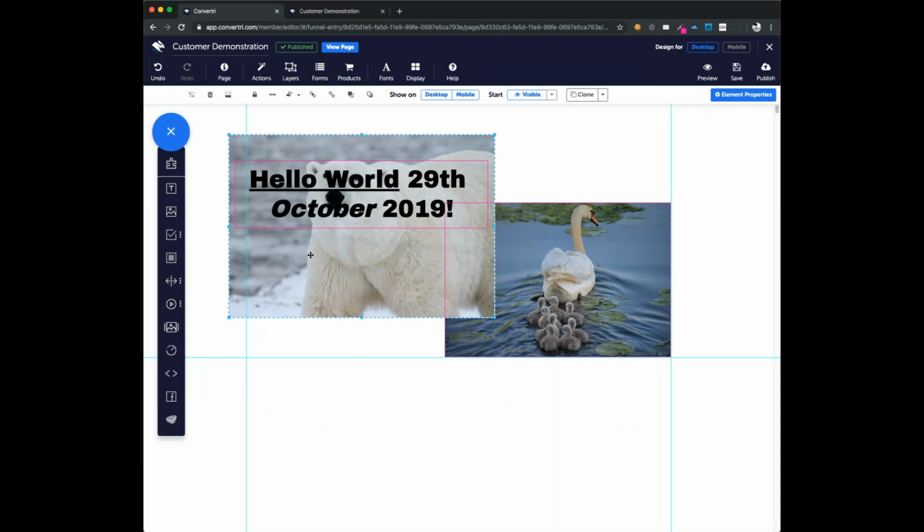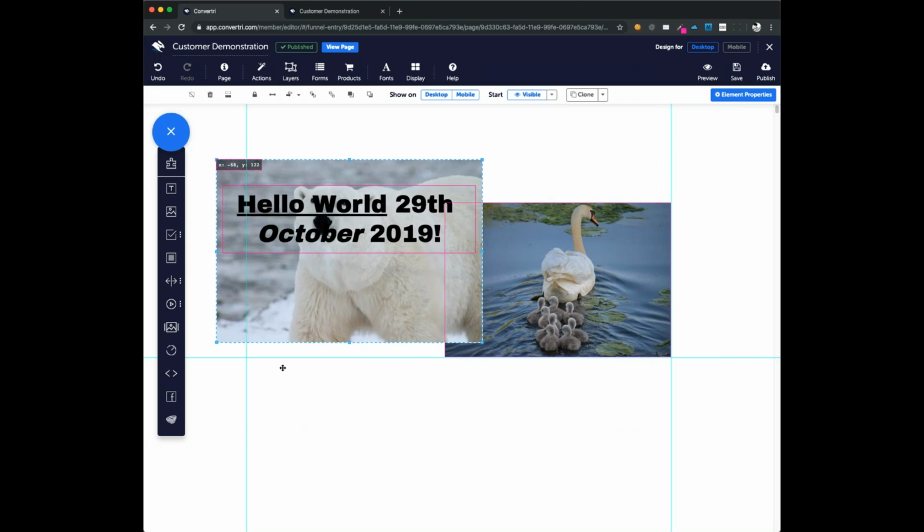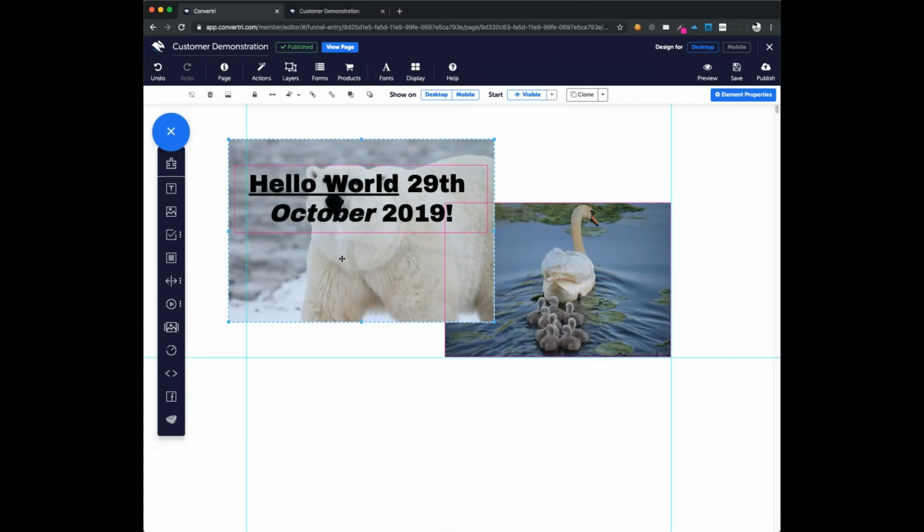Imagine, for example, if this was a testimonial box and you might have a headshot and a name and testimonial text and a background image and a frame. You can have lots of different sections there, combine it into one, and then they move around the page together just as you put them on top of each other.